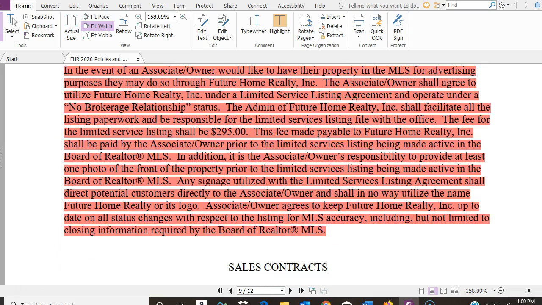Associate owner agrees to keep Future Home Realty Incorporated up to date on all status changes with respect to the listing for the MLS accuracy, including but not limited to closing information required by the Board of Realtor MLS. So this is a way that you, for $295. Now, there might be other companies you find outside of Future Home Realty that will do this for less for you. Then you are free to utilize them.